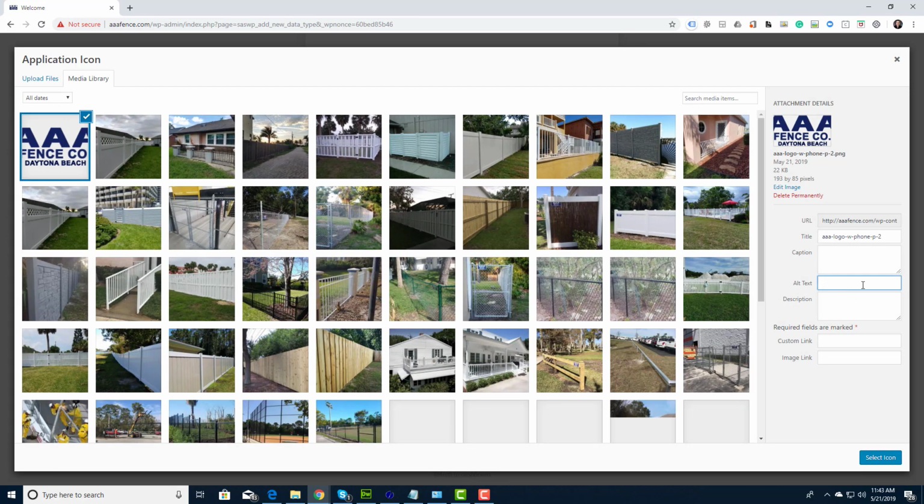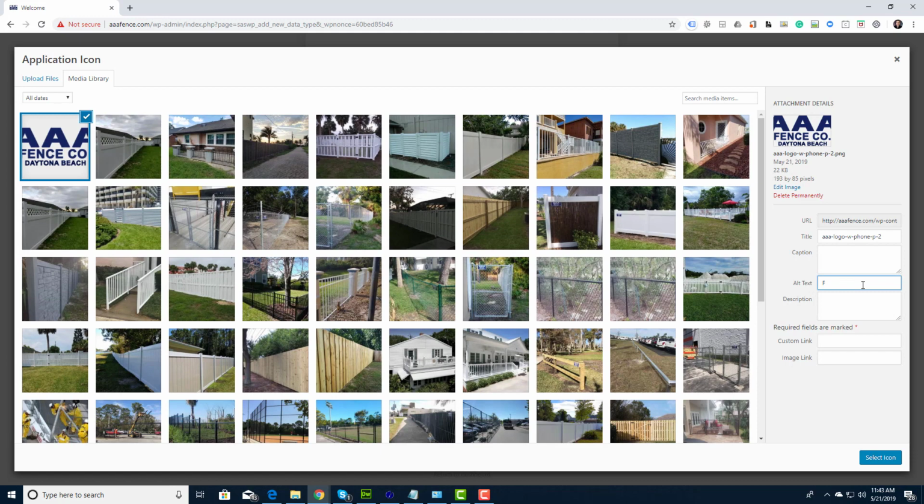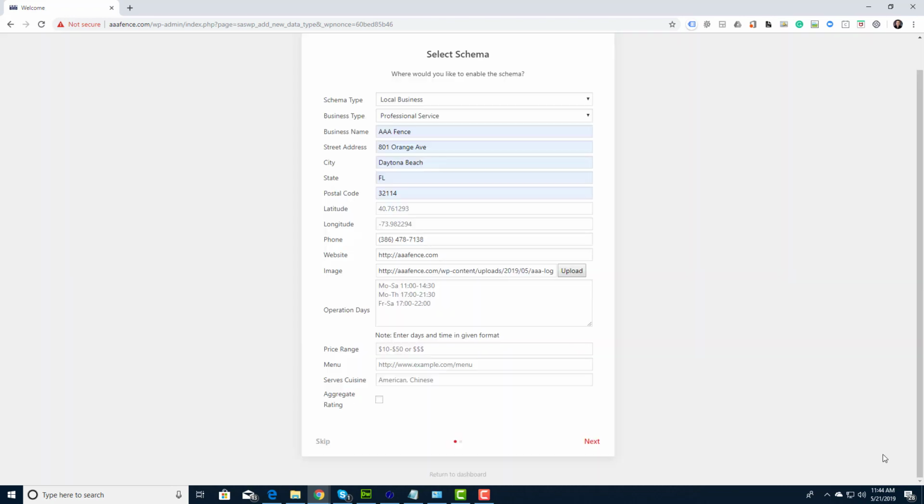Alt text, I guess we'll give it a name. Maybe we can do like a keyword, fence company, Volusia County. All right, price range, we will just leave that blank. There's no menu, that's weird. And then I'm going to click next.